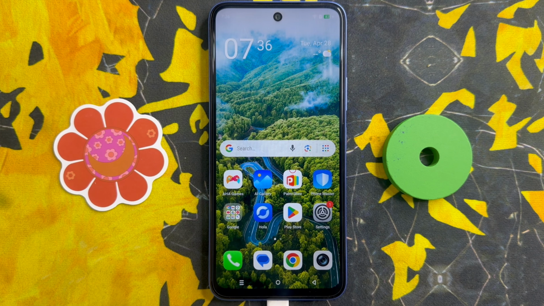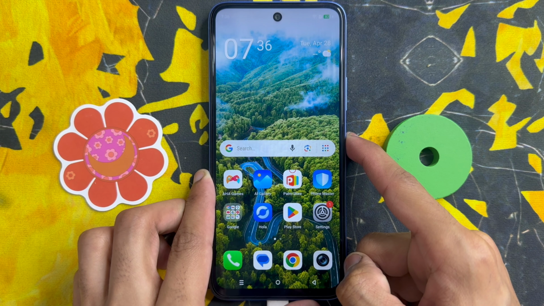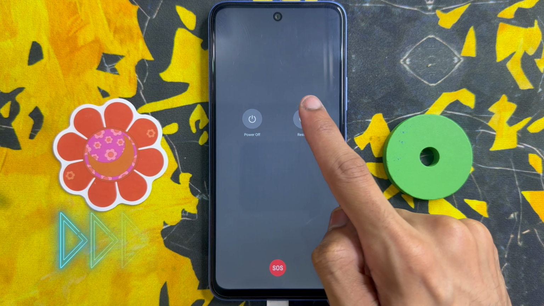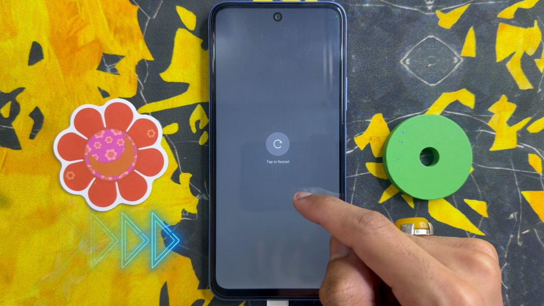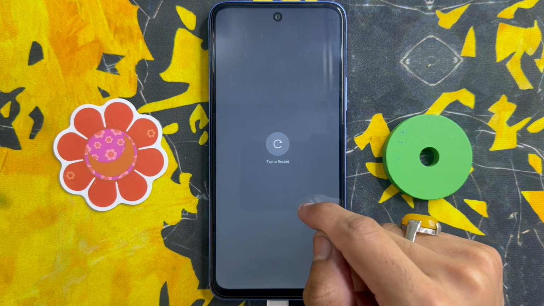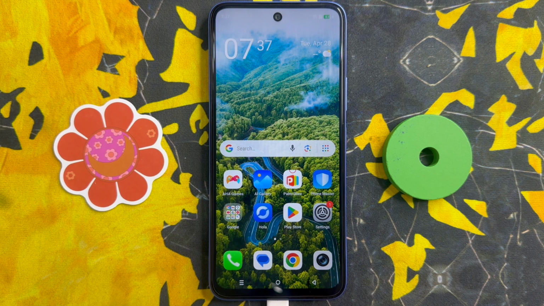Let's start the video. If you want to fix this problem, restart the phone: click and hold the side power button and click on this restart icon. Again tap on this restart icon. The phone restarts. After restarting, enter the phone PIN. You will see your problem is solved.